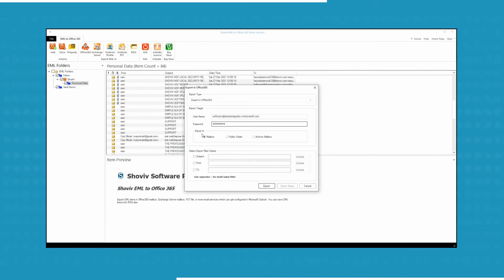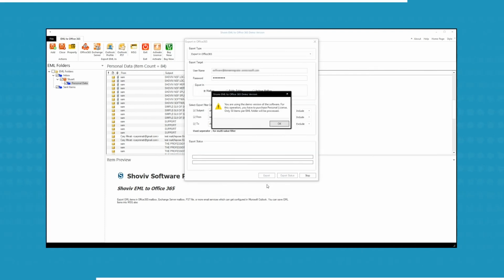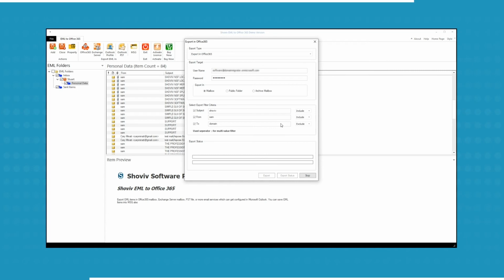The software can export your EML file in Mailbox, Public Folder, or Archive Mailbox of Office 365. You can also select the export filter criteria, such as Subject, From, and To. You can include or exclude the selected criteria. Click on Export button to start the process. The demo version will process the first 50 items per EML file folder.